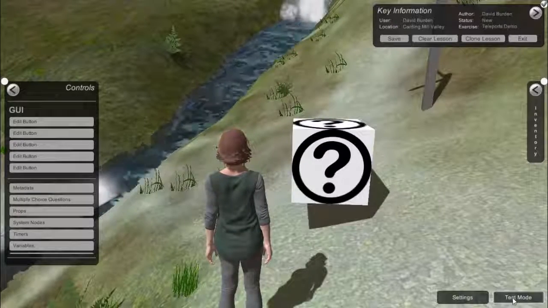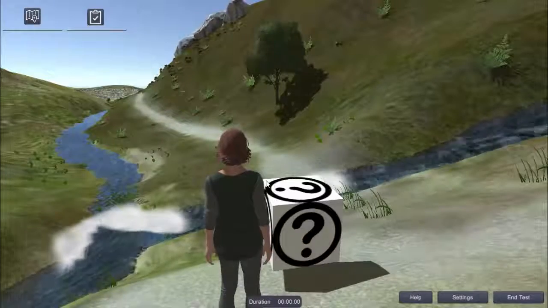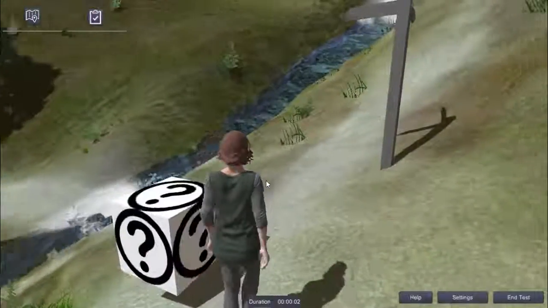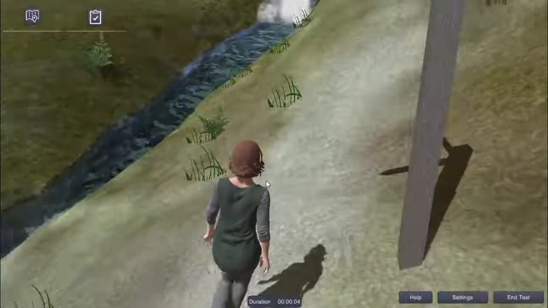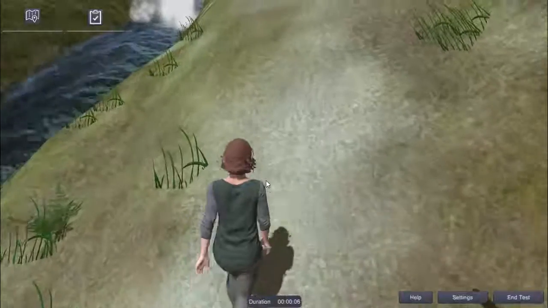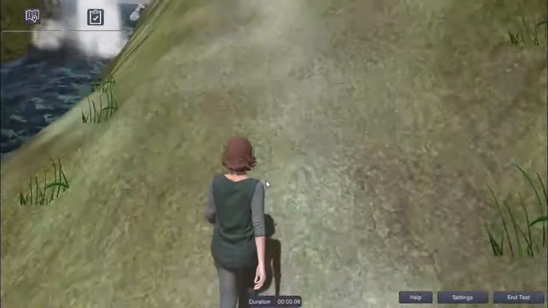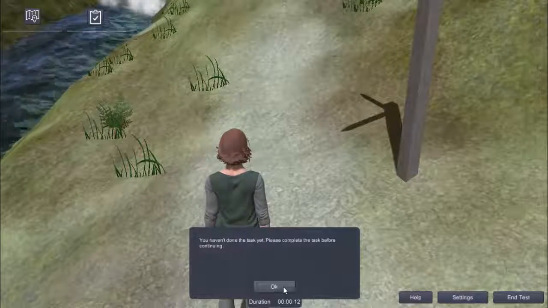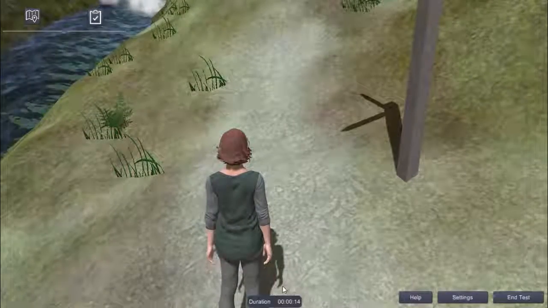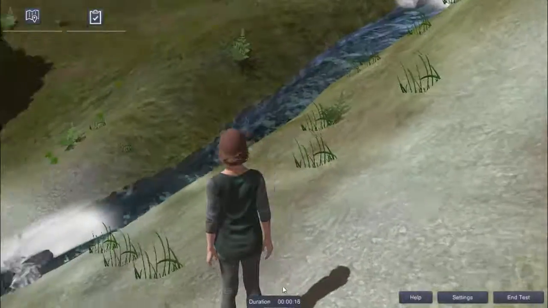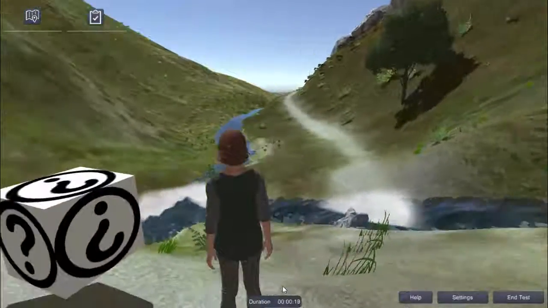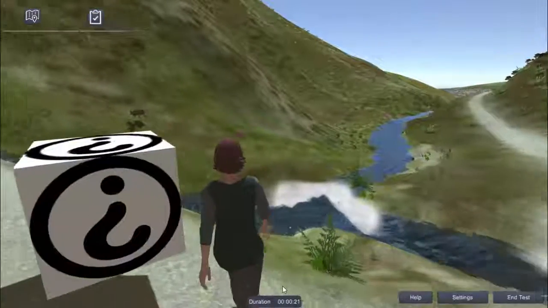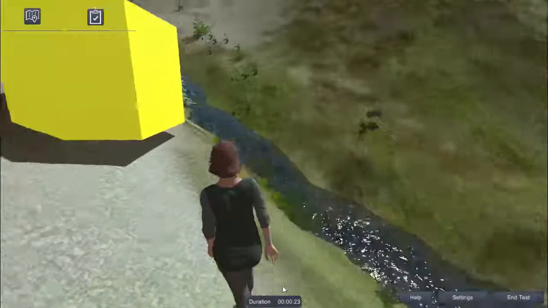So if I now go into test mode, so if I now try and leave the area without having done the task, so I'm going to walk on up the hill, see how far we get, and bang, there it goes, and it tells me, yep, haven't done the task yet, I need to complete the task before I finish. In due course we'll also have the ability to do things like actually stop the avatar moving, so we can actually stop them moving as well as TPing them back.